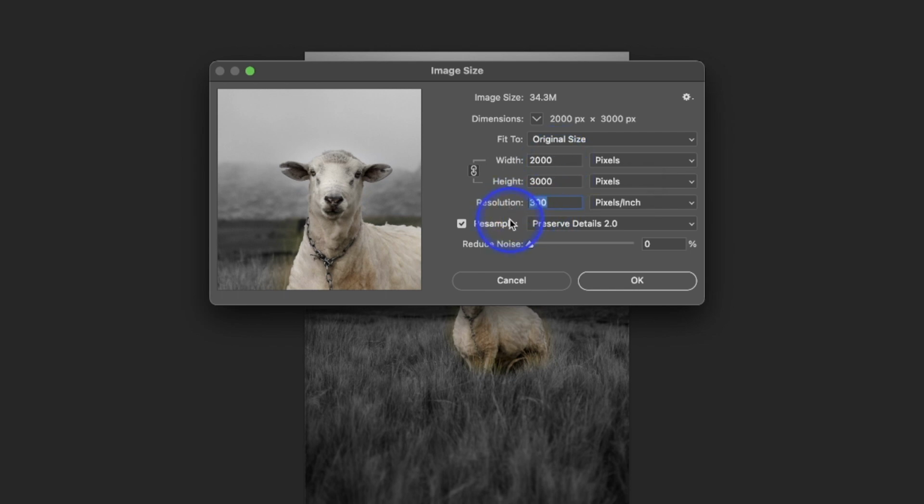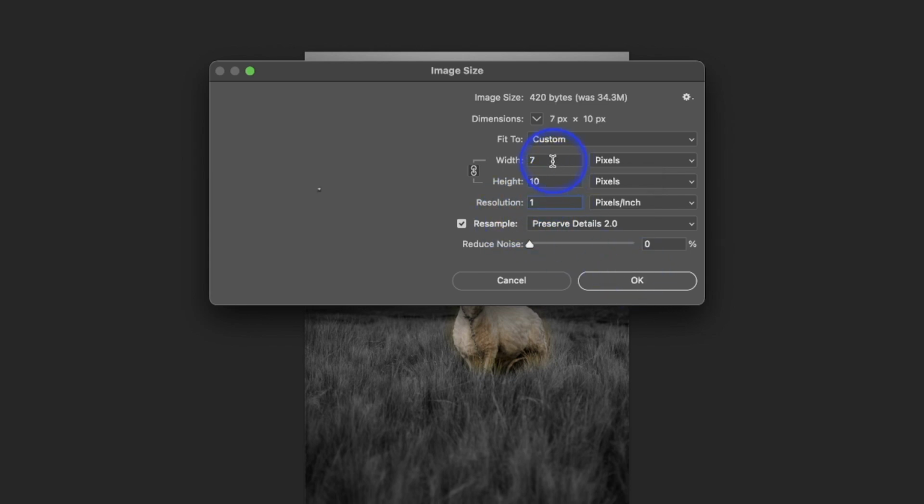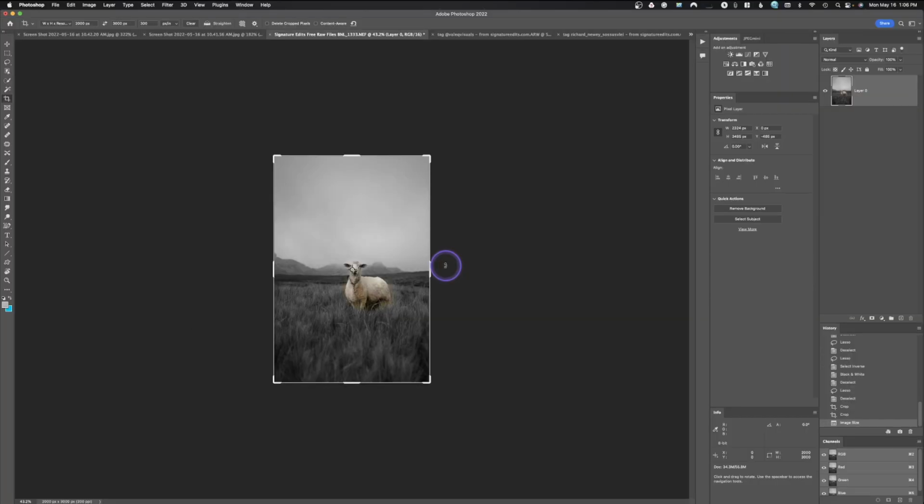So I could make this 1, all right? But as long as this is 2000 and that's 3000, the image is going to be the same size. So when you size for the web, you use pixels. And when you size for print, you use width times height times resolution, which was that pixels per inch.